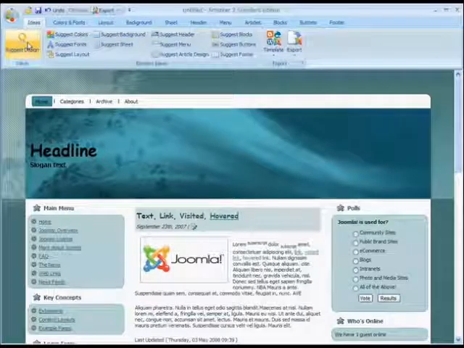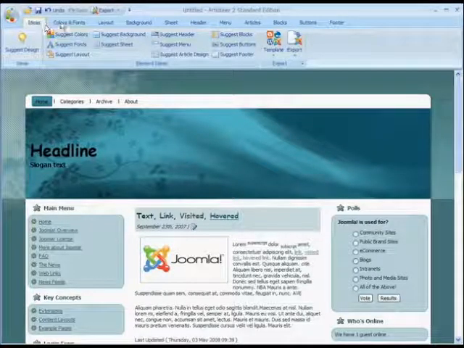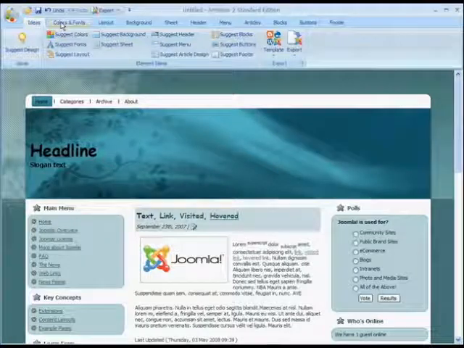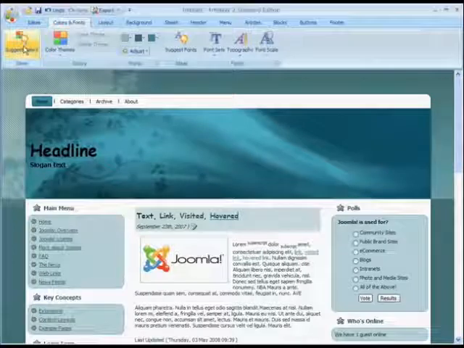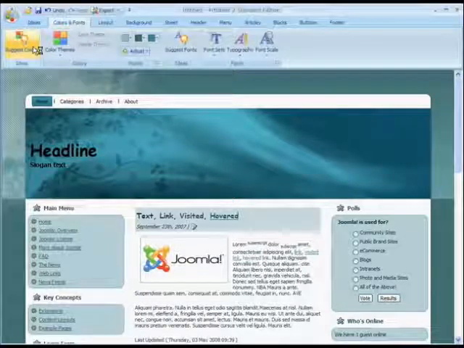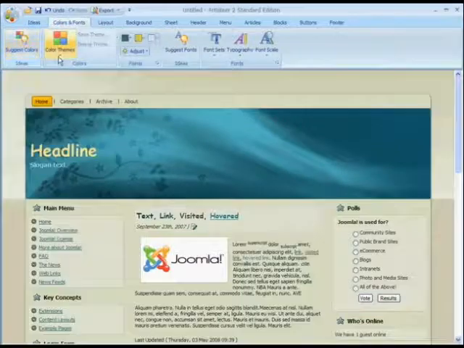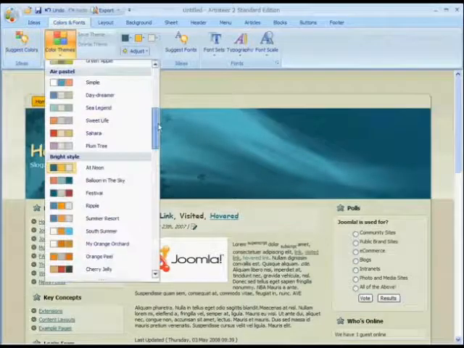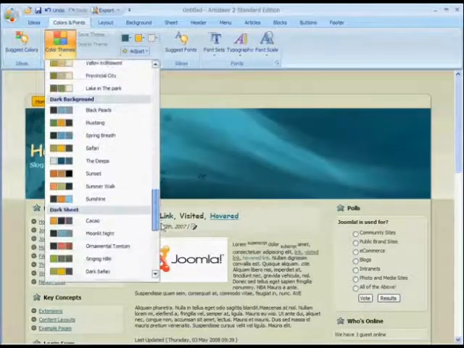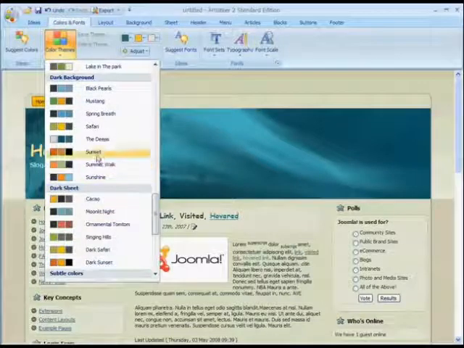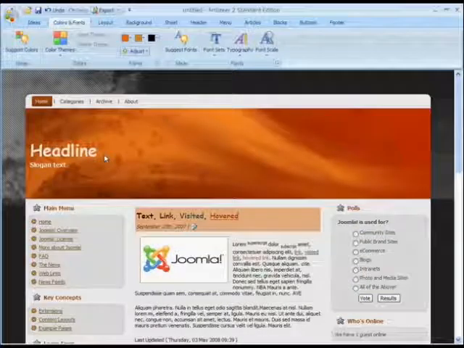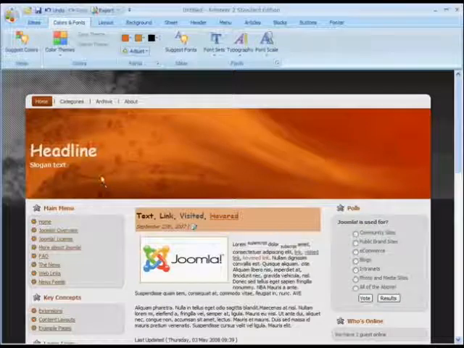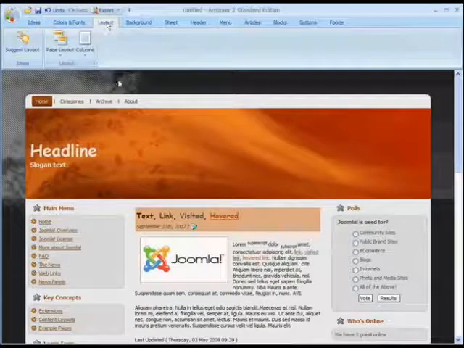Okay, here's a nice looking template. So we'll go ahead and use this. Let's move on to colors and fonts. Here you can have it automatically suggest colors. Or you can use the drop down. Let's say we want a little bit darker template. Let's try sunset. Okay, that looks good.